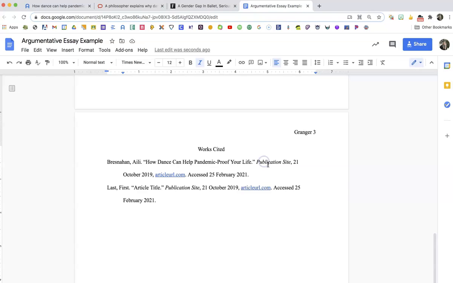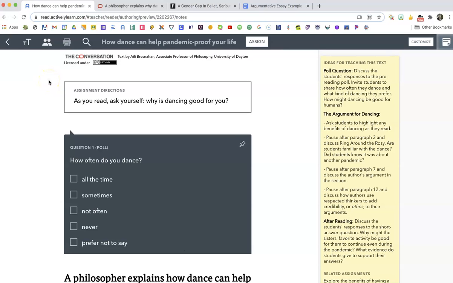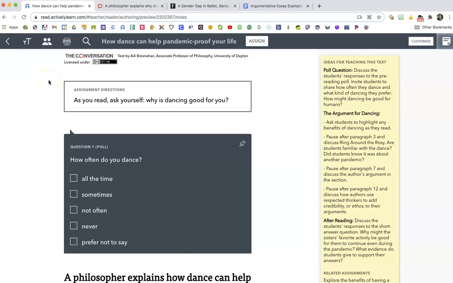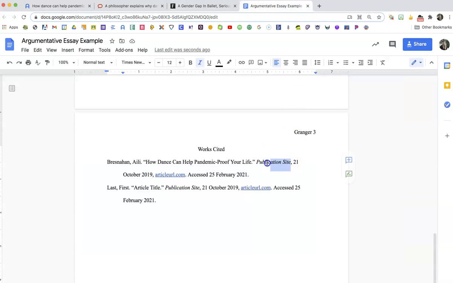Cool. Now my publication site is wherever I found it, what website it originally appeared on. So it originally appeared for me on Actively Learn. That's where I accessed it. So I'm just going to use the publication site as Actively Learn.